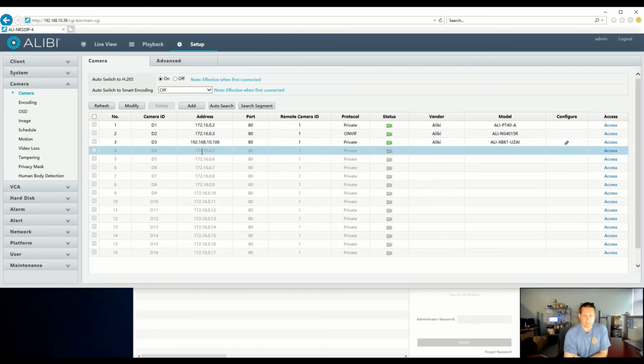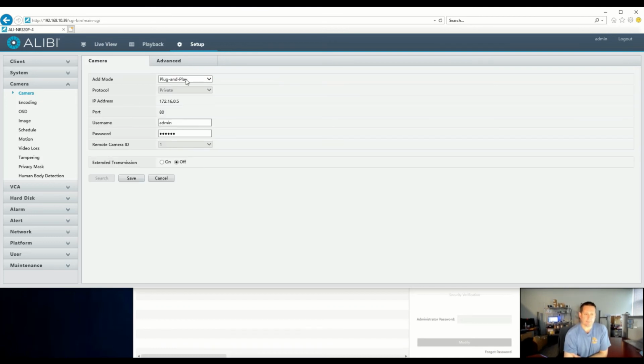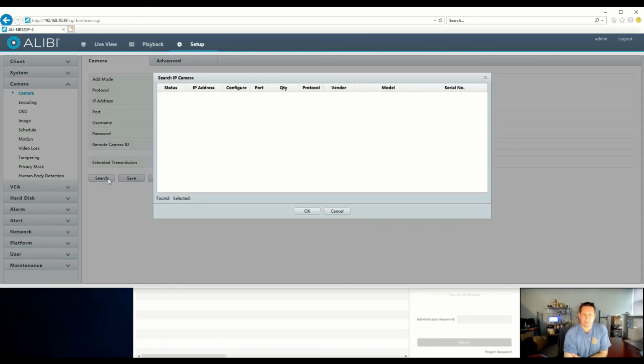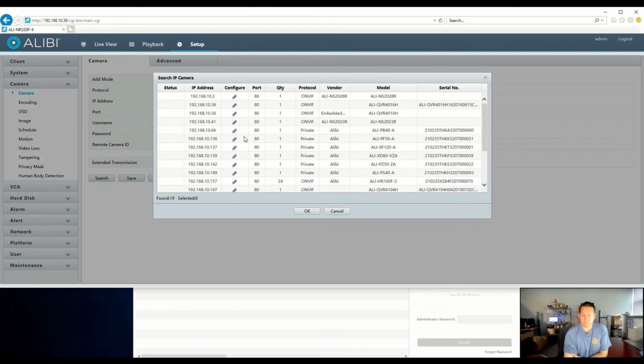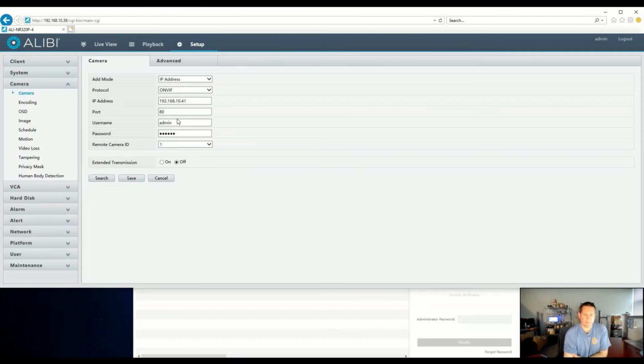Next, if you also want to add an Alibi Witness camera, the process is pretty much the same. Change from plug and play to IP address. If you want to type in this information yourself, you're more than welcome. I like to do the easy search again, and we're going to look for that ALI-NS2023R, and there's the information there. We just hit OK. We do want to use ONVIF, port 80 of course, and then we will manually type in the password that we activated the camera with.